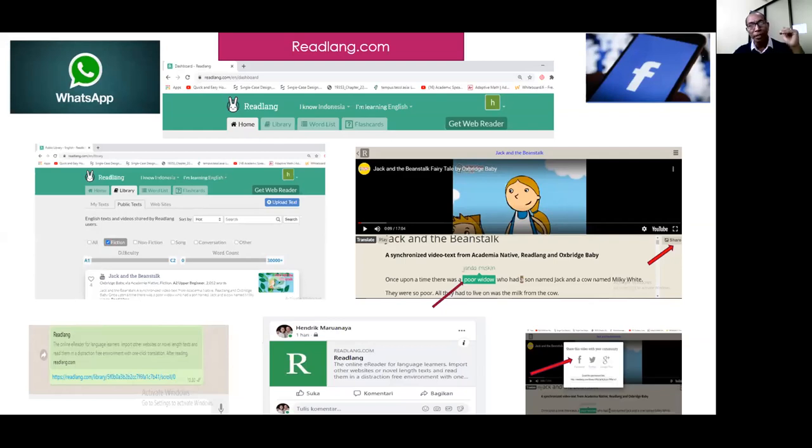You can select the material, and when you select it, you send or share it on Facebook, in case you use Facebook as a platform for teaching and learning, or you can send it through WhatsApp if you use WhatsApp as a platform. So that is the good thing about using Readland, that you can share using these platforms.